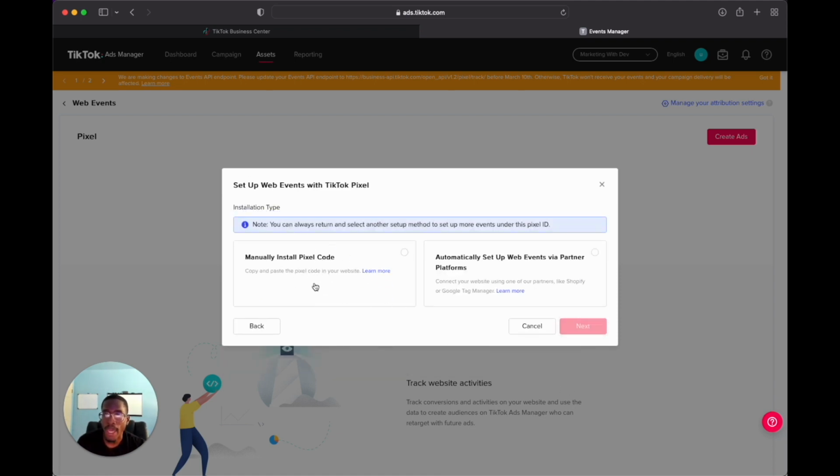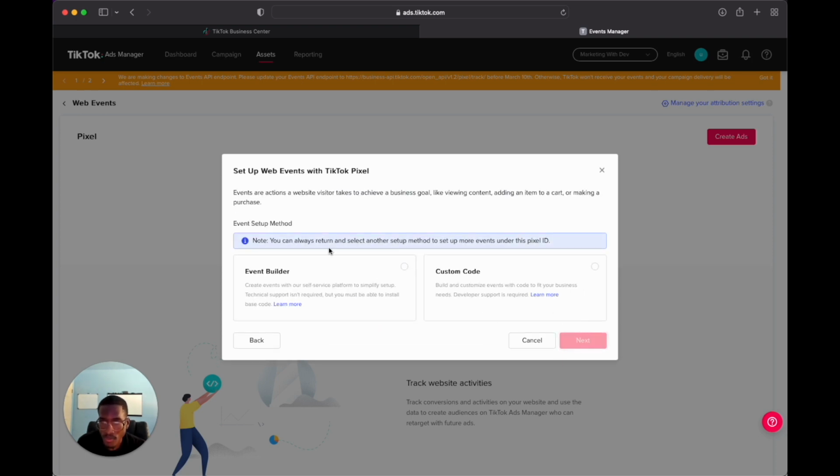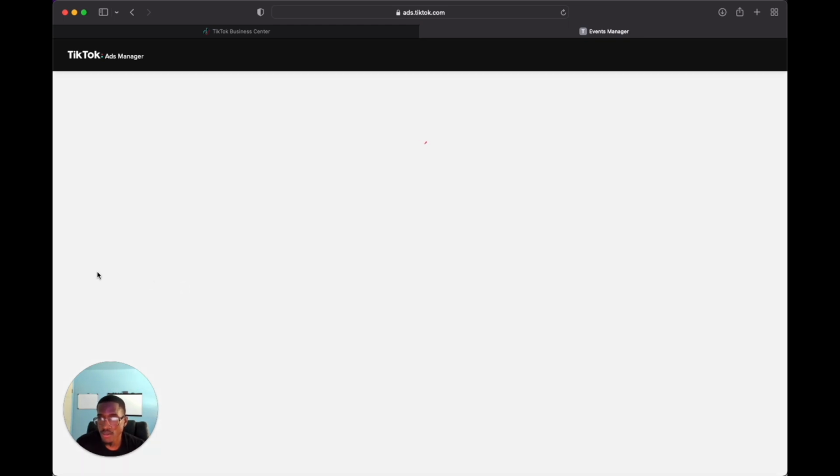And you can either manually install the pixel code, or you can automatically set up web events via partner platforms. So I like to always manually install the pixel code. It's very simple for me this way. So just select this right here and then select next. And again, another thing we're going to select here, either event builder or custom code. Make sure that you guys are selecting event builder. And select next.